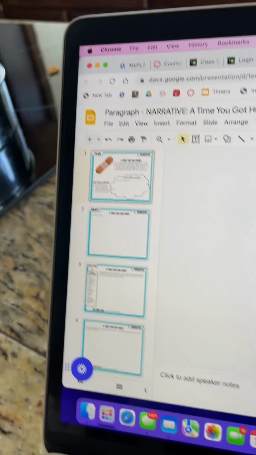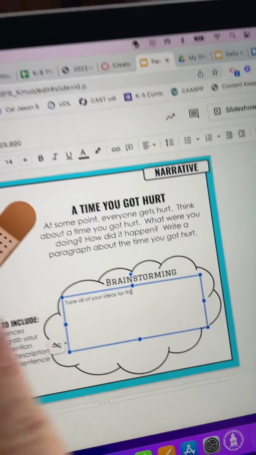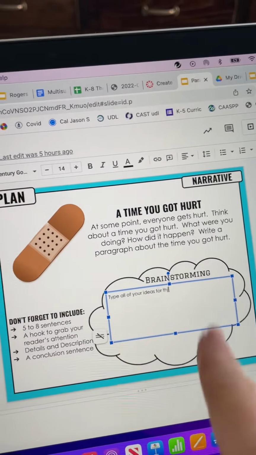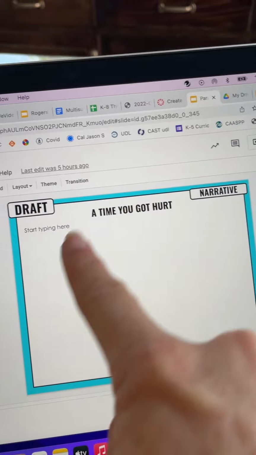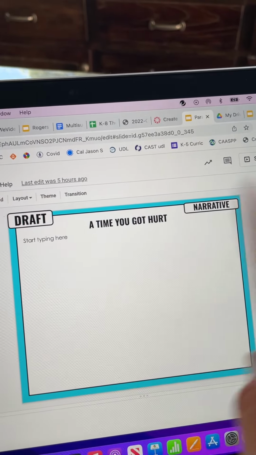You're gonna open them up, and you should have already written your brainstorm. If yours is blank, that's a crisis. You cannot work with your partner if yours is blank. Make sure yours is filled out with the brainstorm. And you should have already had this whole page filled out, A Time You Got Hurt. If it's blank, then you can't work with your partner. You have to go do your work that you were supposed to do yesterday.